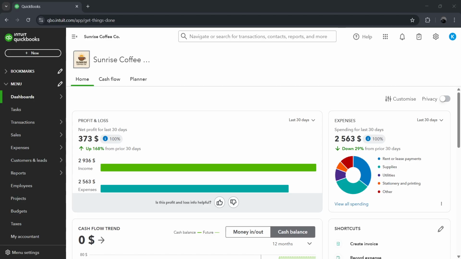Welcome back, everybody. Today, I'm going to teach you how to manage fixed assets in QuickBooks Online Advanced. This process helps you accurately track high-value items like vehicles, equipment, and computers in your accounting system, which is essential for both financial reporting and tax purposes. Let's start by setting up your fixed asset account.